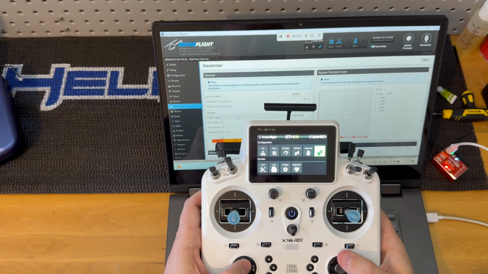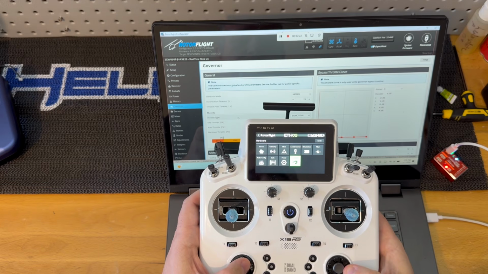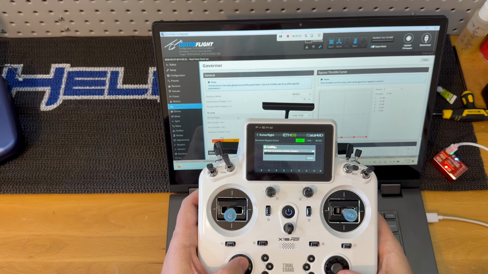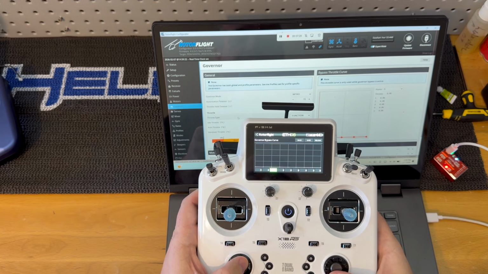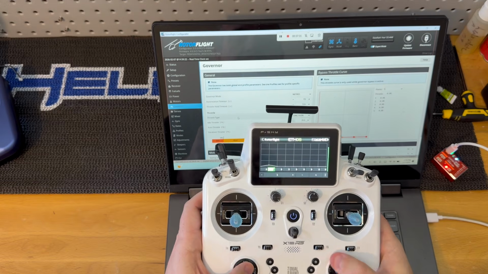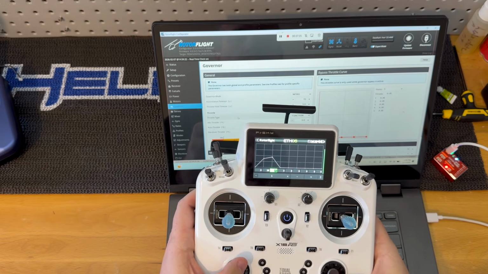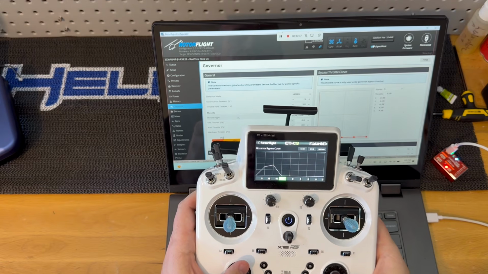In the Lua, go over to hardware. Governor. Bypass curve. And I can set that curve right here on the radio. Sweet.